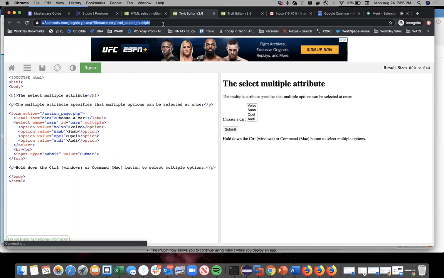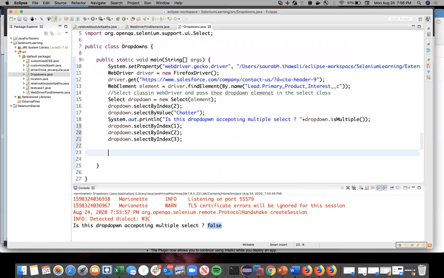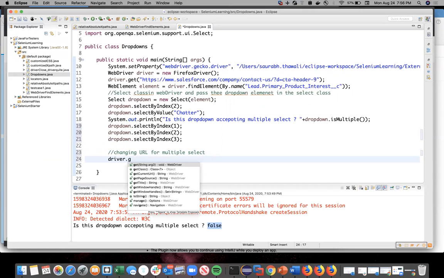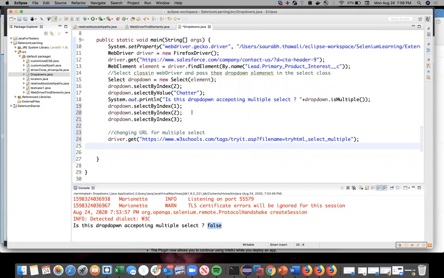Let me load this URL, and then we'll try to do some changes here. So here what I'll do is change the URL for multiple select, driver dot get, right? And then give this URL. And once I'm on this URL, what I'm going to do here is, so basically again I'll have to create another element.